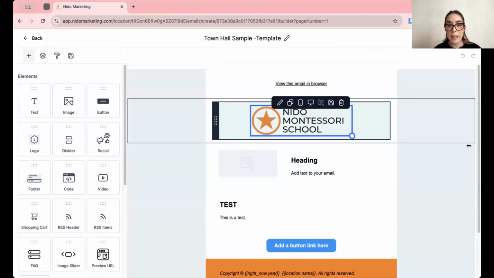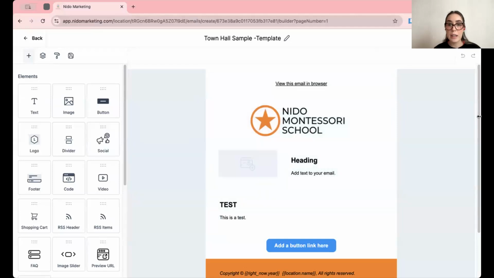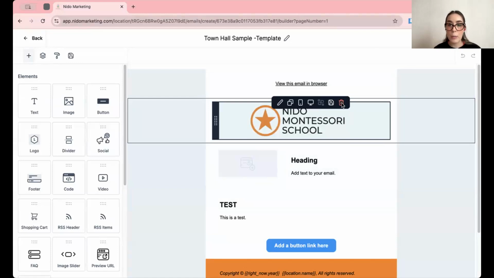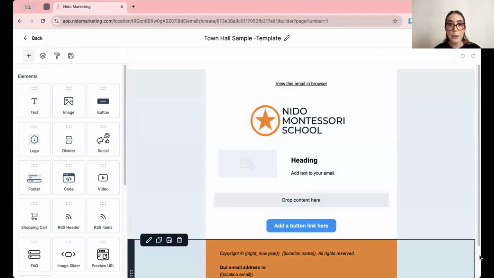So once you're in your template, you can remove or add new elements. If you wish to remove an element, just scroll your mouse over it and click on the trash can and it will be deleted. For example, I'm going to delete this text right now.